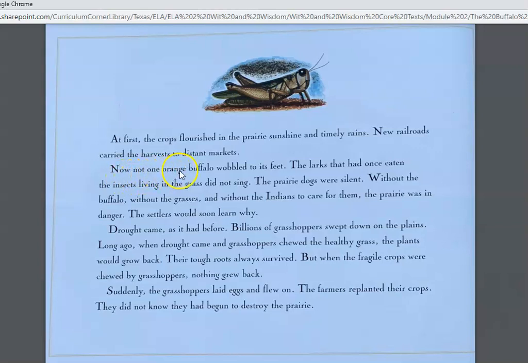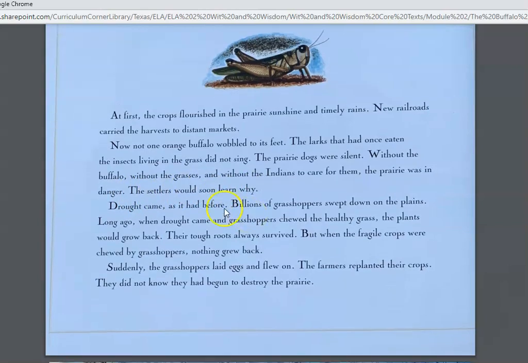Now, not one buffalo wobbled to its feet. The larks that once had eaten the insects living in the grass did not sing. The prairie dogs were silent. Without the buffalo, without the grasses, and without the Indians to care for them, the prairie was in danger. The settlers would soon learn why.